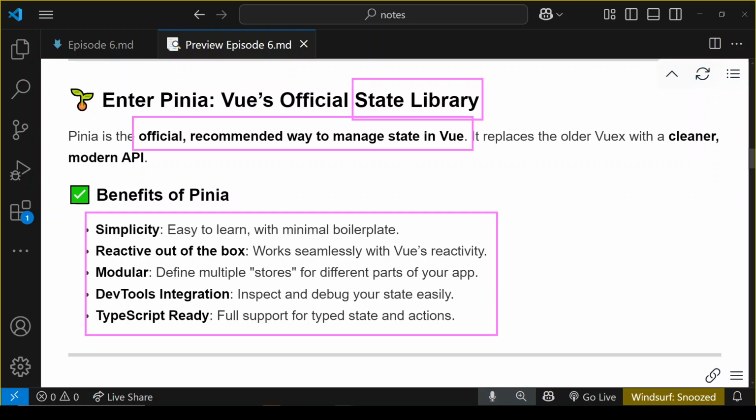It is easy to learn, minimal boilerplate code, reactive out of the box, so it works seamlessly with reactivity in Vue. It is modular, so you can define multiple stores. Stores are those central places where you keep your data, where you manage your data, and then you provide the components and the pages of your application with those pieces of information or data. So you define multiple stores for different parts of your app. DevTools integration, you can easily inspect and debug your state. TypeScript ready, it supports TypeScript out of the box.